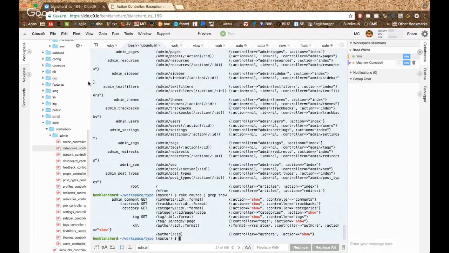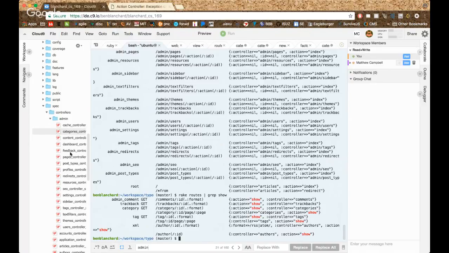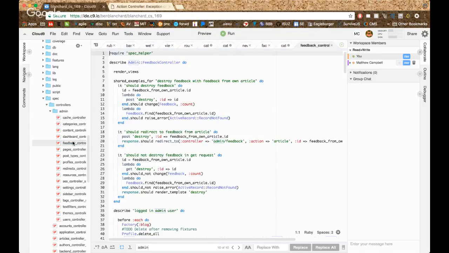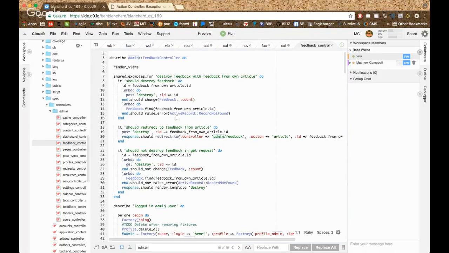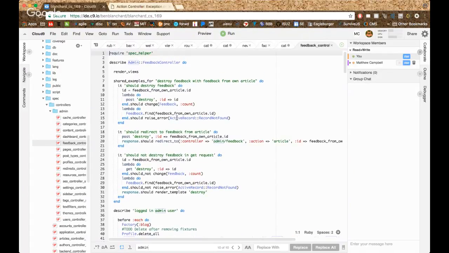So you want to look at that. Controllers comments. I don't see it anywhere. No comments. Maybe it's called feedback. Oh, that's the screen.